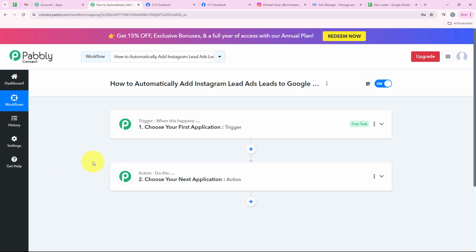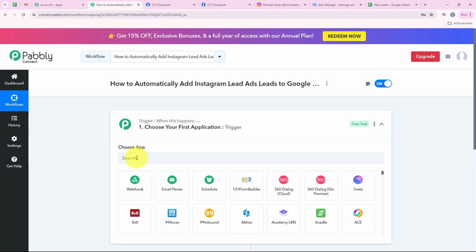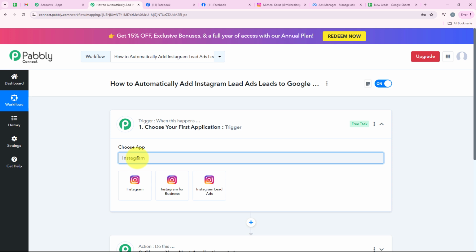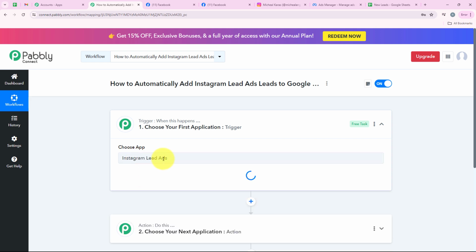And as you know, we can have only a single commander but multiple followers. So over here we can have only a single trigger but multiple actions following the commands of our trigger. Now I'm going to select my trigger application, which is Instagram Lead Ads, because I want that as soon as a new lead is received in my Instagram Lead Ads, my workflow should be triggered automatically. So I'm going to search for it, and then we are going to select it.